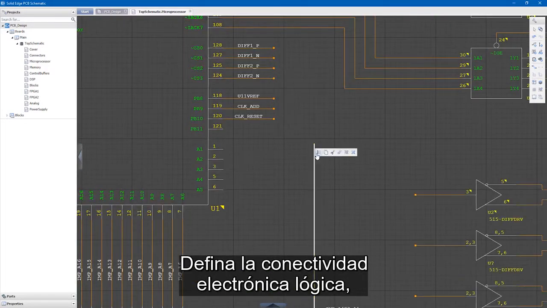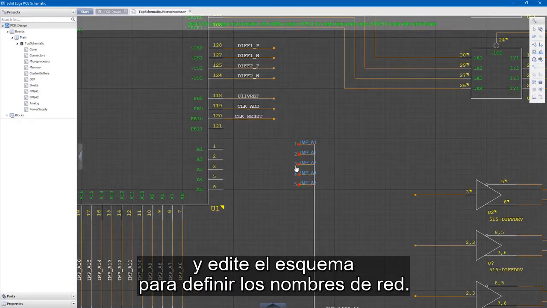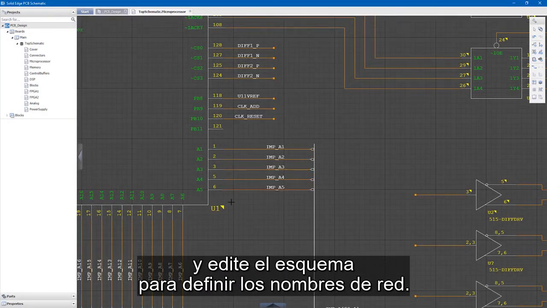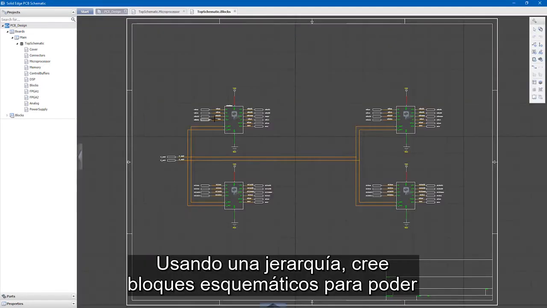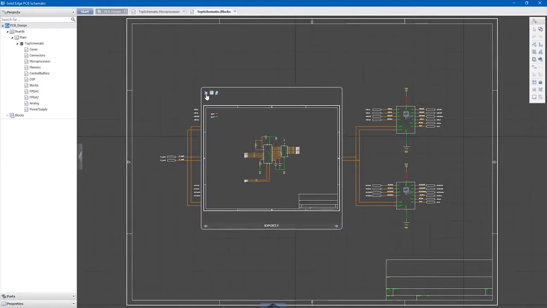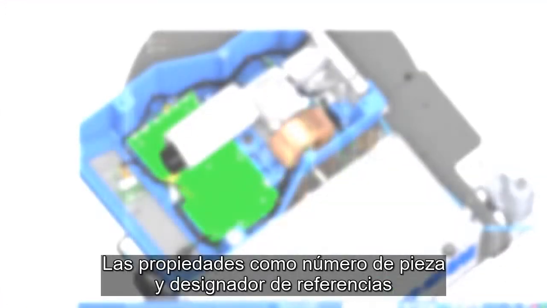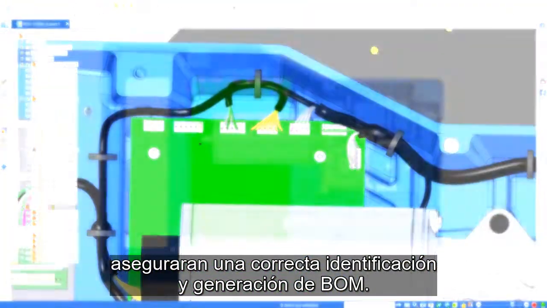Define the electronic logical connectivity, place the parts, connect them up, and edit the schematic to define the net names. Using hierarchy, create schematic blocks to make replicating circuits for multi-channel designs easy. Properties such as part number and reference designators ensure correct identification and BOM generation.